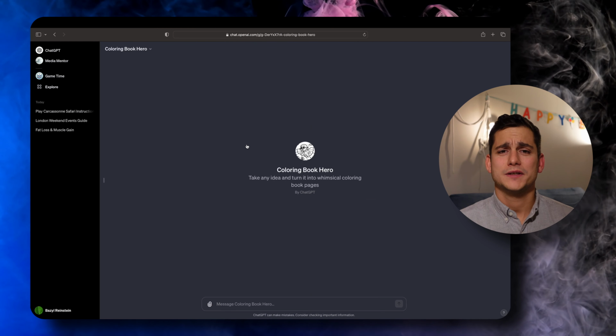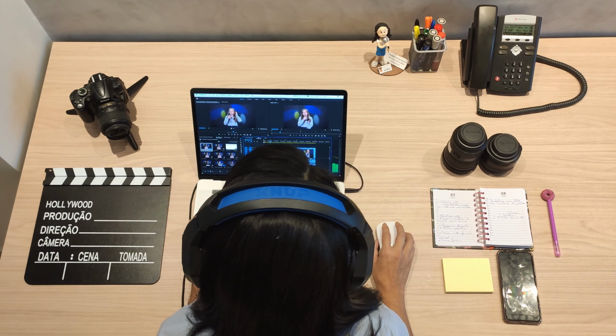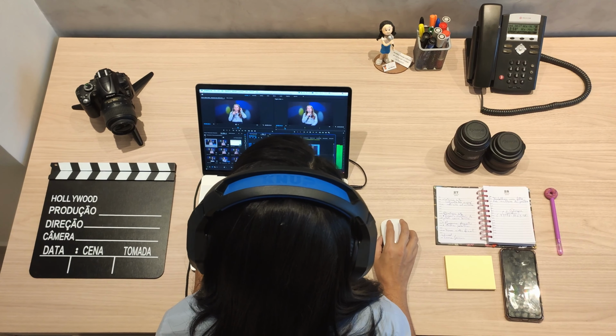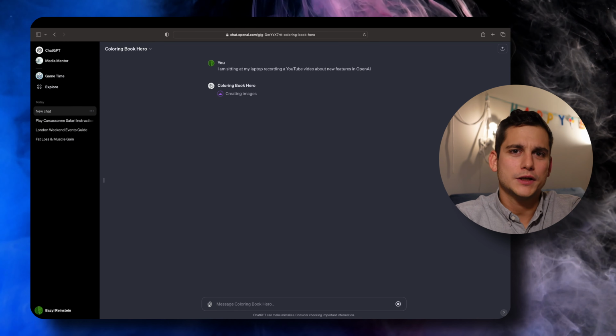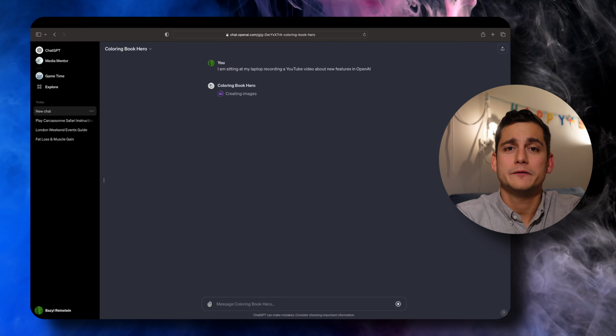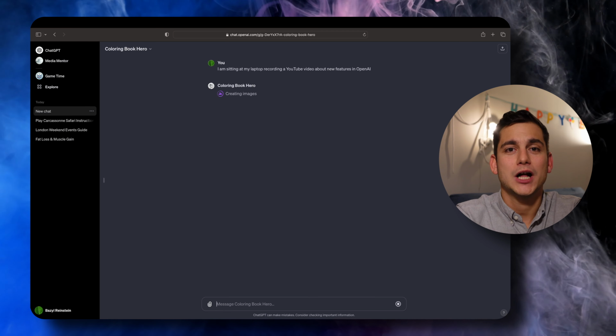In this case, what I'm gonna ask it to draw is myself doing what I'm doing right now. So sitting at my laptop and recording a YouTube video about the new features in ChatGPT. And as you can see, we have this little purple indicator, which shows that we're invoking a different service to help us with the request.